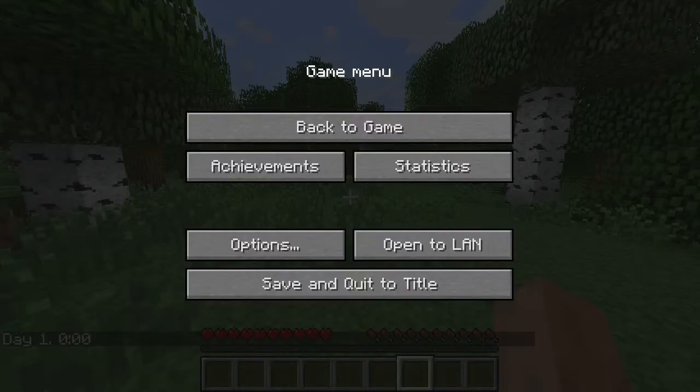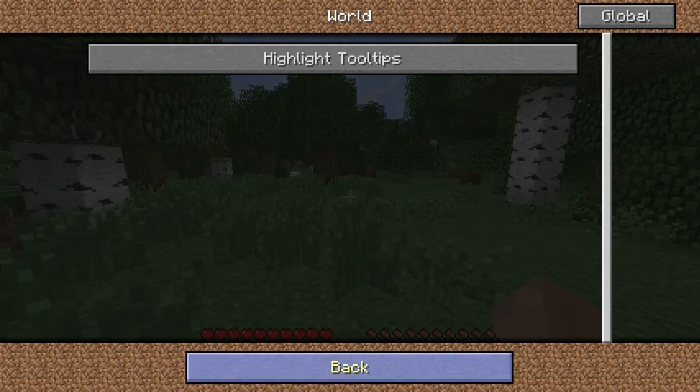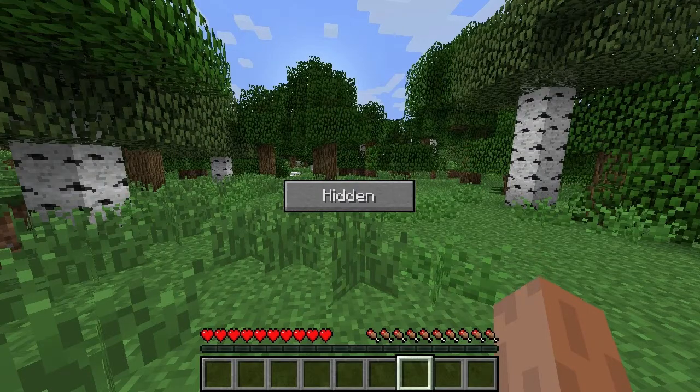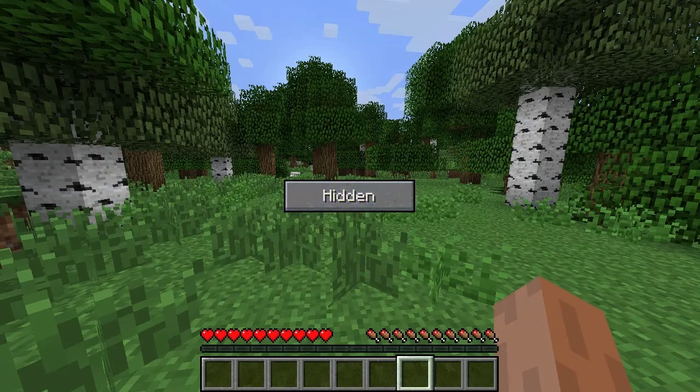So what I want to do is go through some NEI stuff, so let's do that. Alright, so the first thing we can do is highlight tooltips, and when it goes to this, we go hidden and we go shown, and we can see the tooltip here. It's best not to use this with Waila as well, because they do glitch out each other a bit.